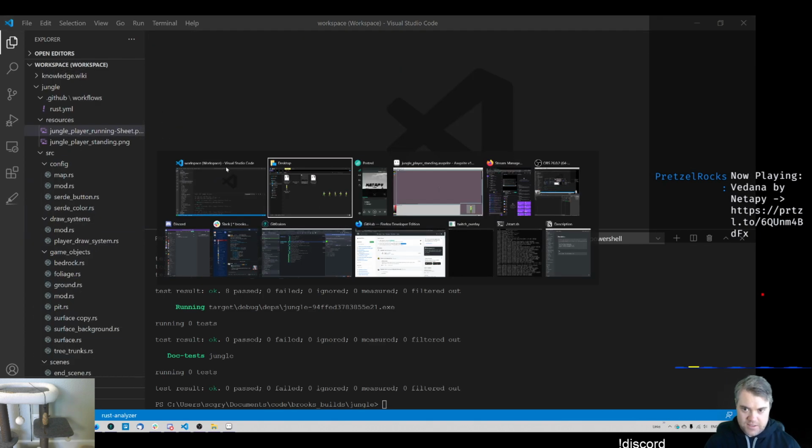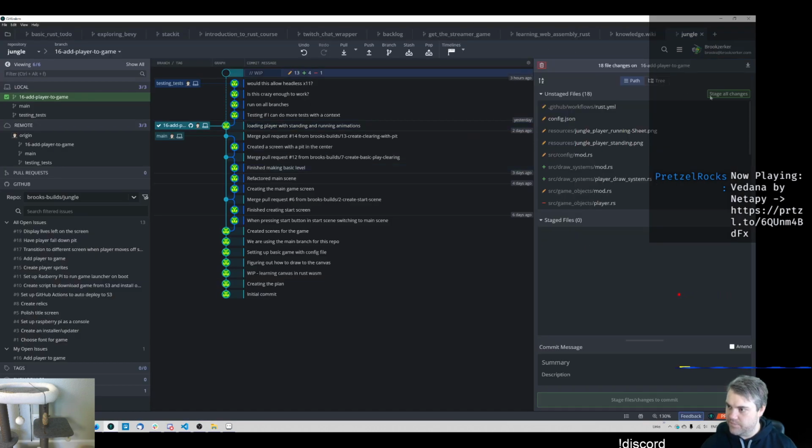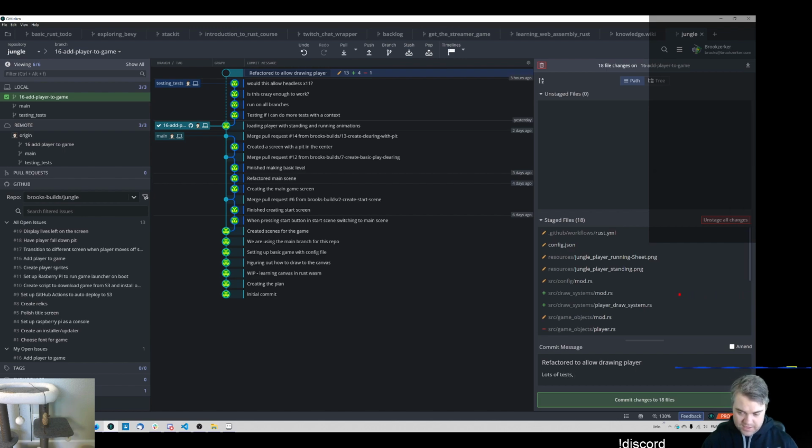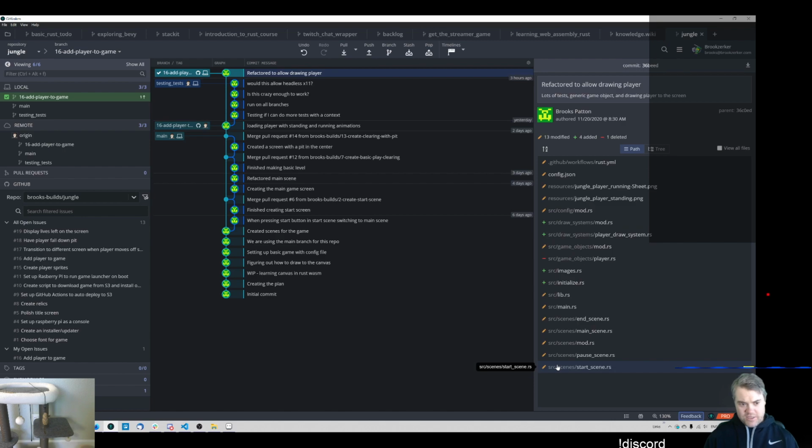They're all saved. Whole bunch of changes in here. So this is a huge refactor. I refactored basically almost everything to allow drawing the player. So lots of tests. We have a generic game object. And then finally, drawing the player to the screen. And I might want to eventually do the same thing to those background images and make them game objects instead of just their own thing, which will make them a lot easier because then we can store them, I believe, inside of the hash map.